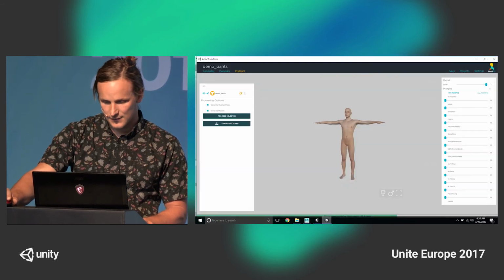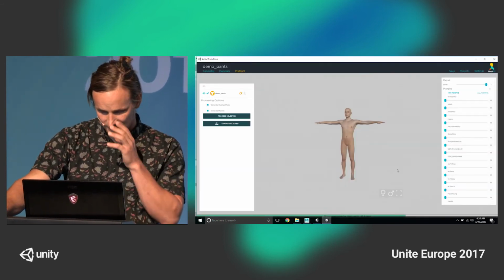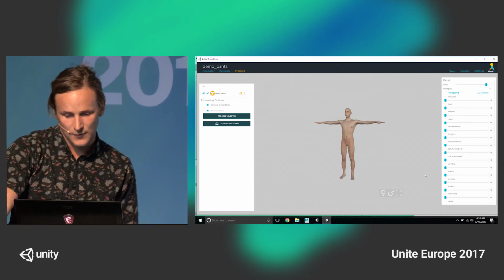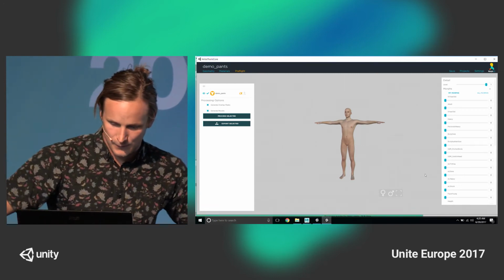So I'm going to go back to the tools and let's check in. It's just finishing up, so it's processing morphs. 71% done, so I think we can wait for the rest of it.